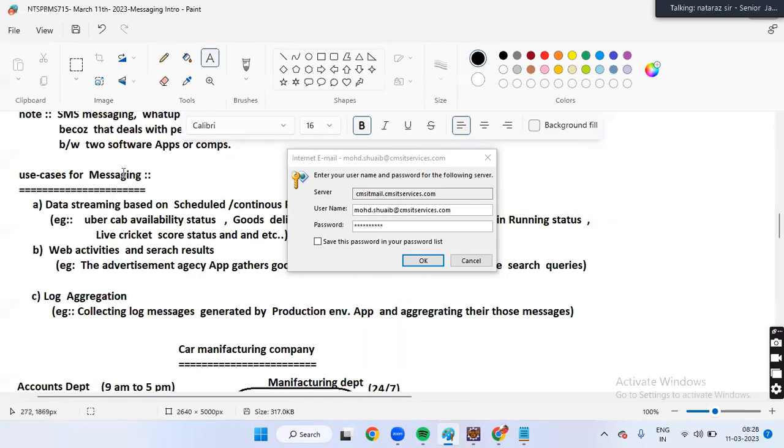Yes, guys. Use cases for messaging: data streaming based on scheduling. For example, Uber cab availability status. When you search for a cab, cab information should be given to you continuously, or not? It's happening through messages. You ask only one time, but they give you information many times.